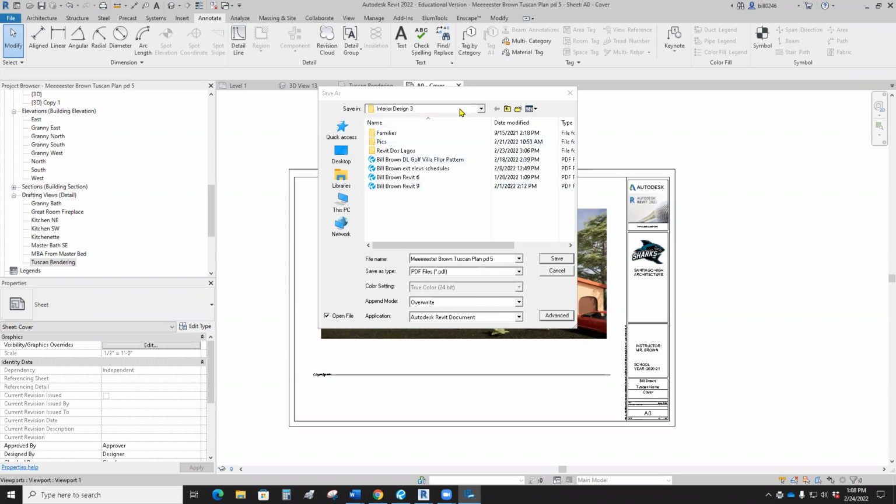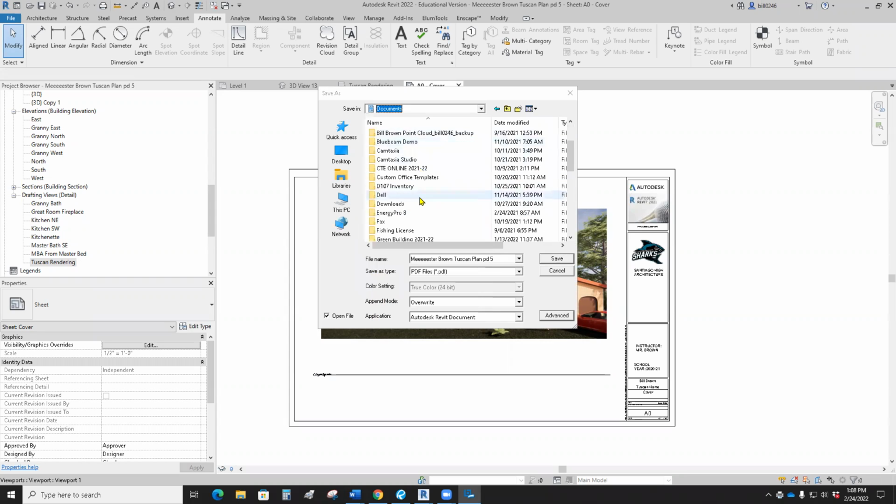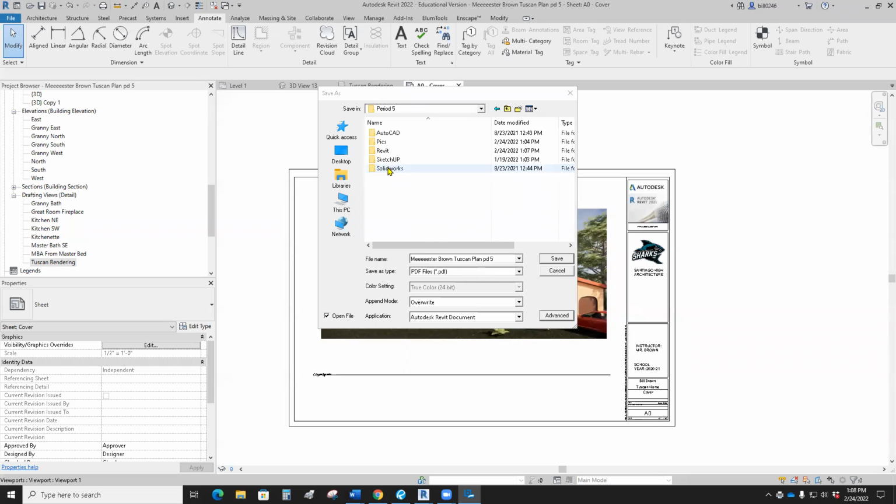That is definitely not the right name or the right folder. Let's see. Documents, intro, period 5. I'll just put right there. And again, the name, your first name, last name. Tuscan cover. Okay.